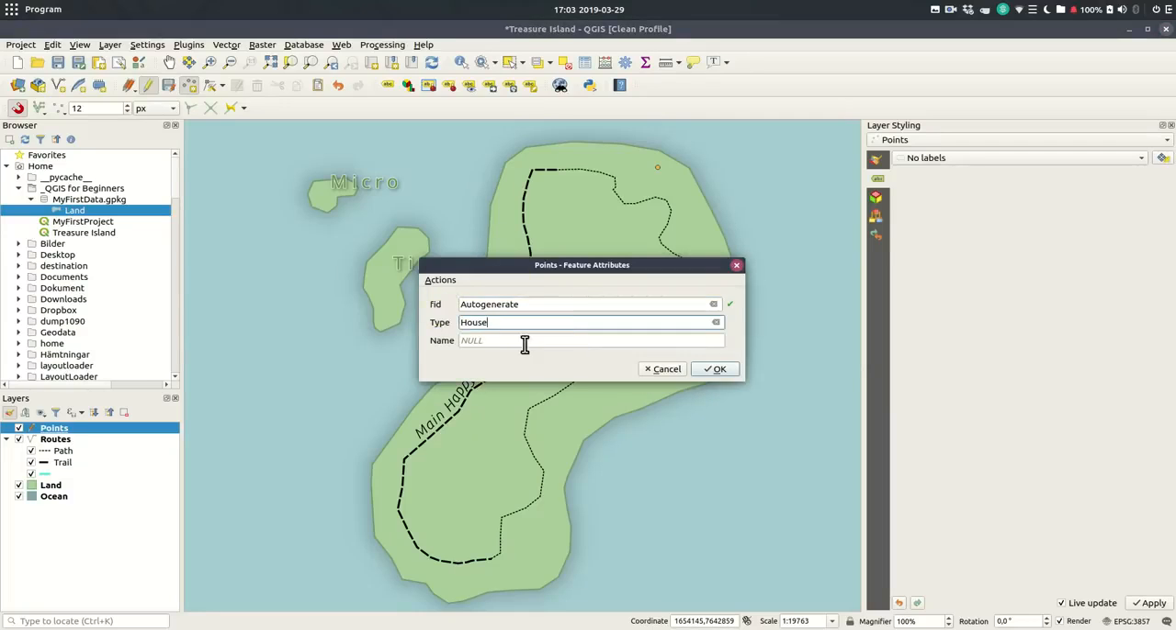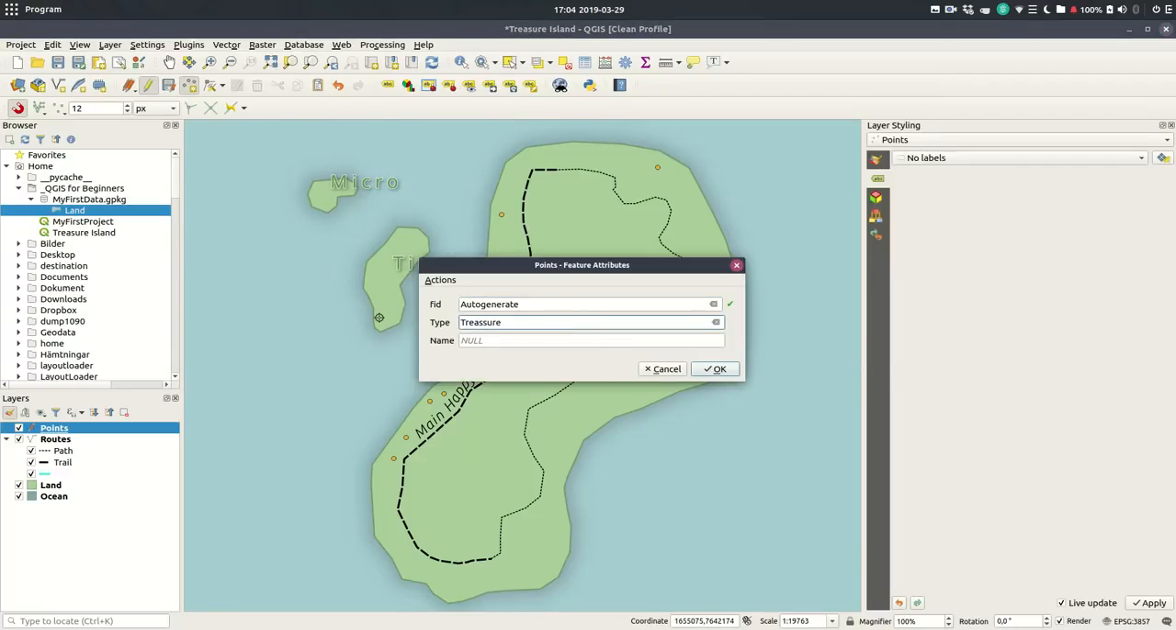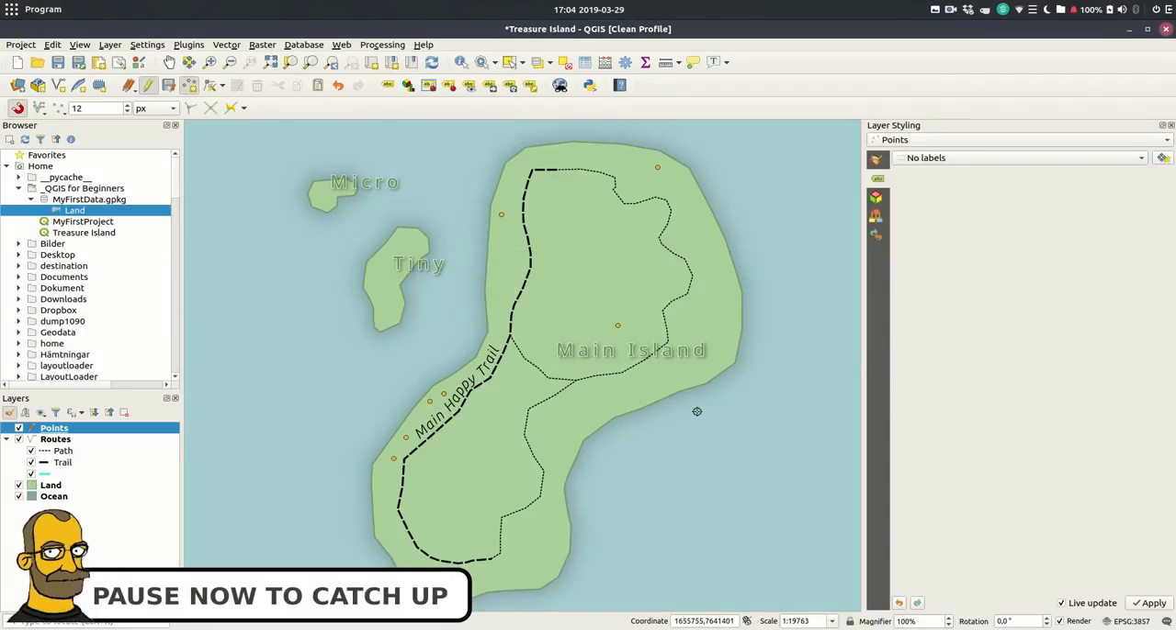If snapping bothers you, you can turn it off by clicking the magnet button or pressing the letter S on the keyboard, which will toggle snapping on and off.